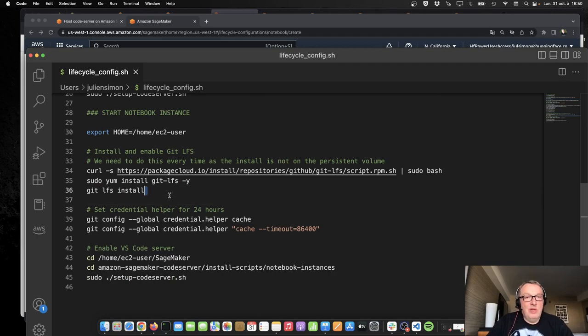I'm still reinstalling gitlfs because this is actually not stored on the persistent volume. So notebook instances have different file systems. Your SageMaker directory where you put your notebooks and stuff, and of course this is persisted. And kind of, let's say, the root volume is not. So you need to redo this.